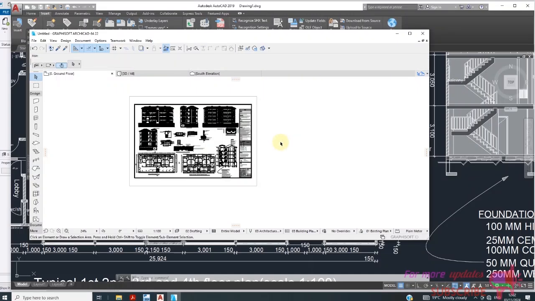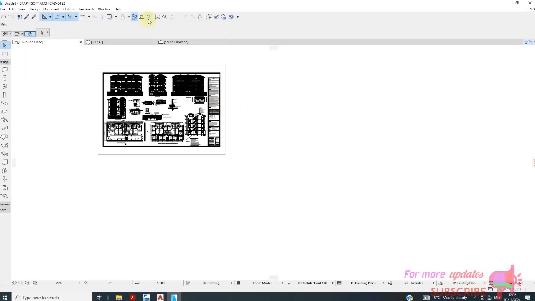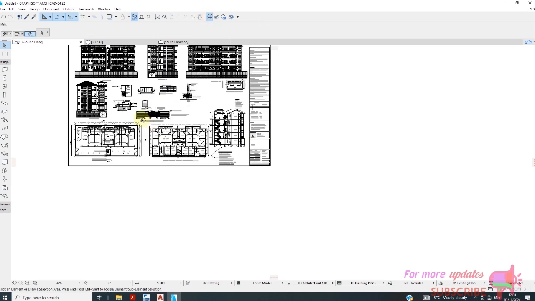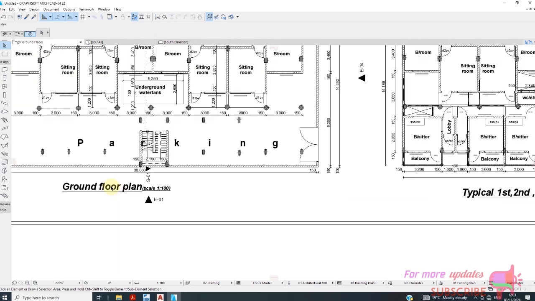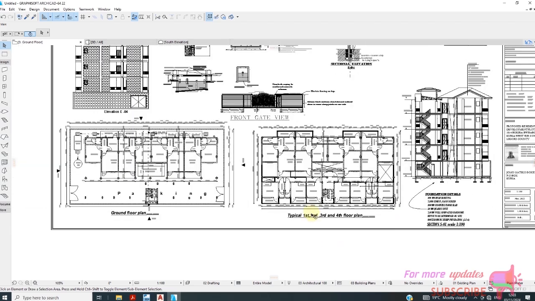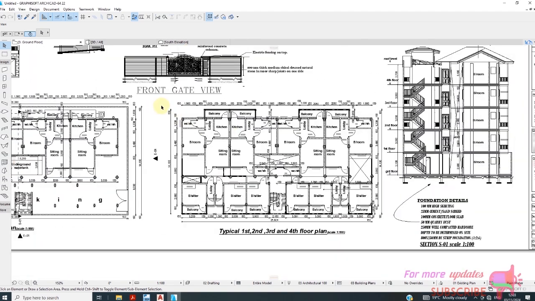Okay, this is exploded into current view. I'll click outside. Then I want to click here, suspend groups. That small icon, then I'll delete this. So you can see the ground floor plan, and also the typical first, second, third, and fourth floor plan, and the elevations etc. So I will model using this first floor plan. Just select it.